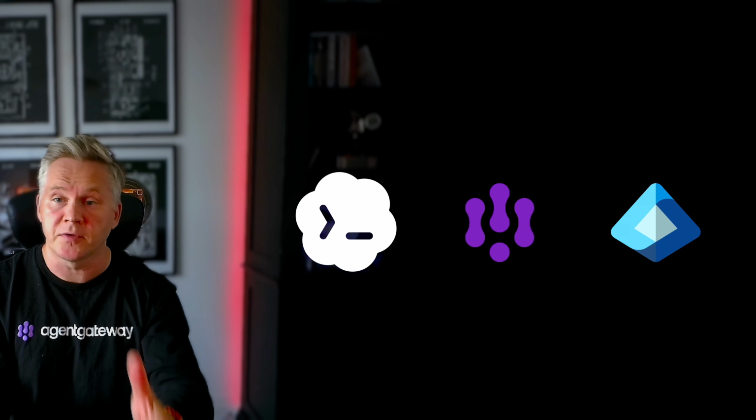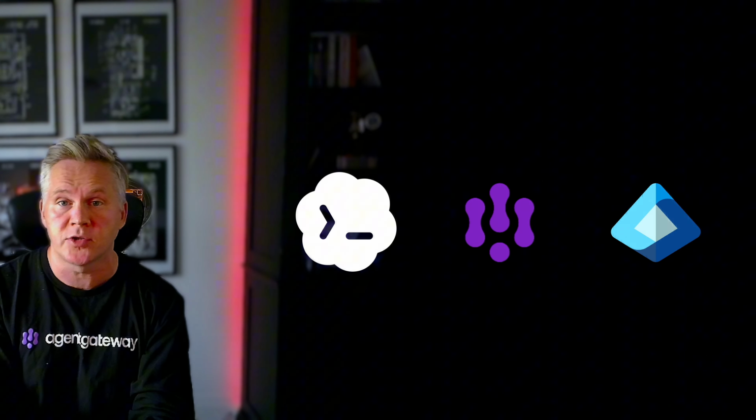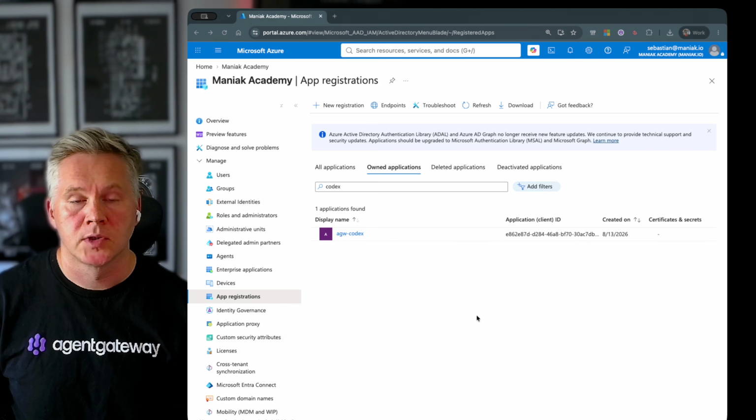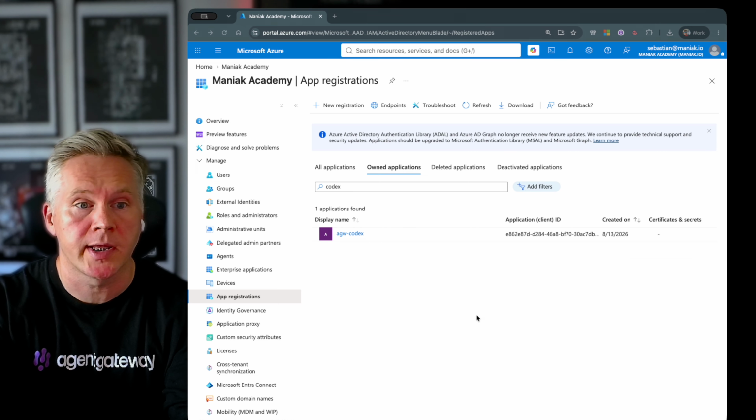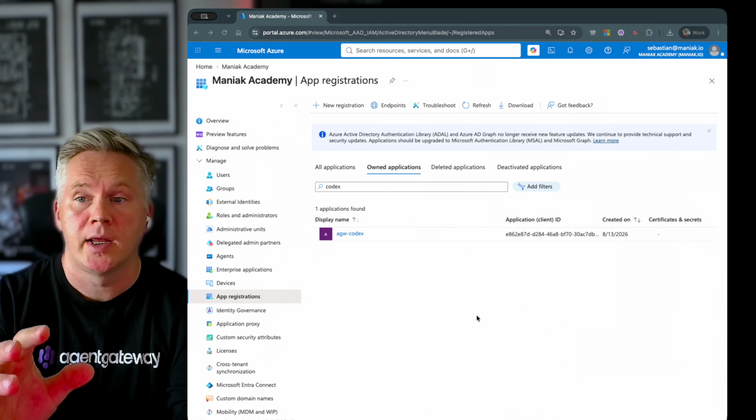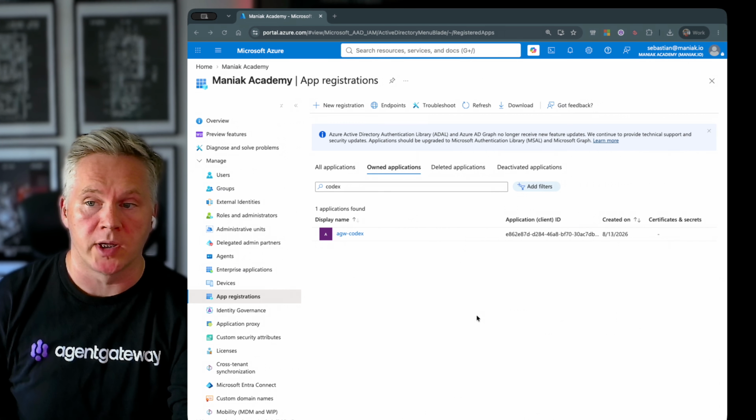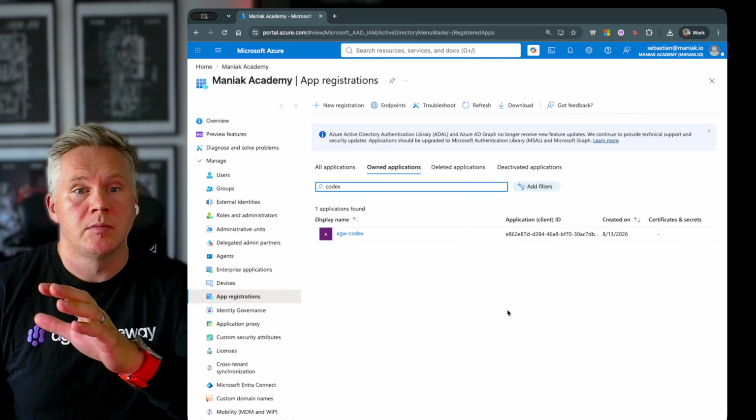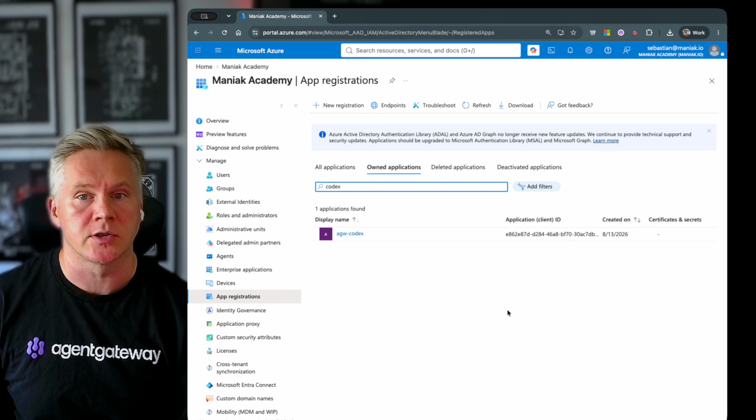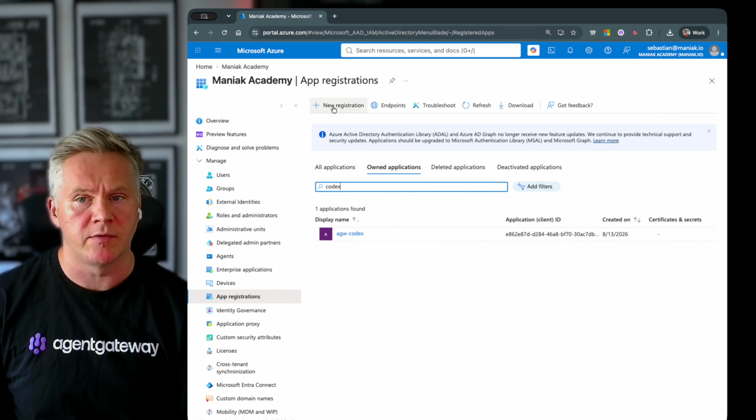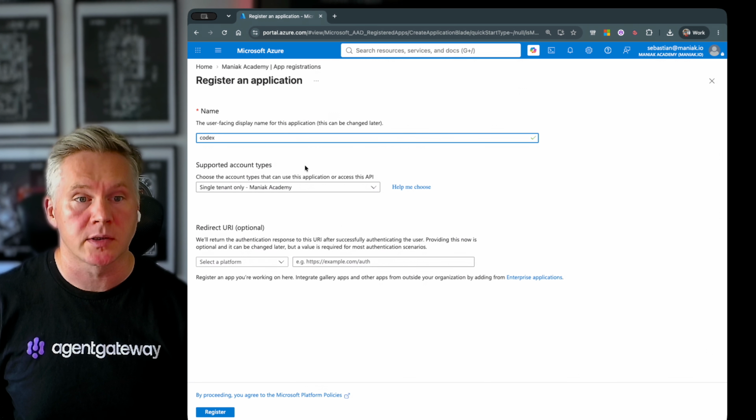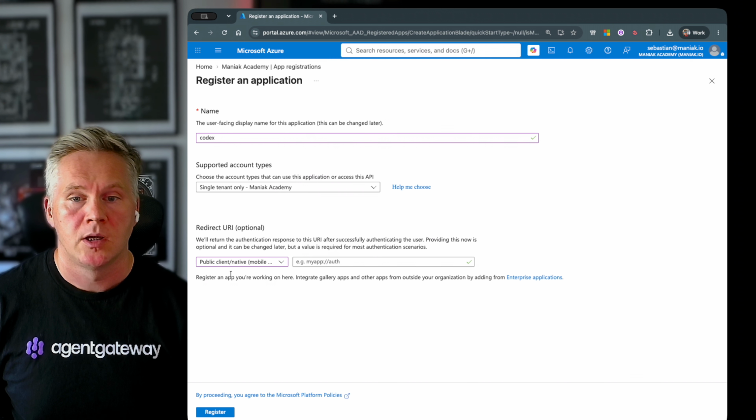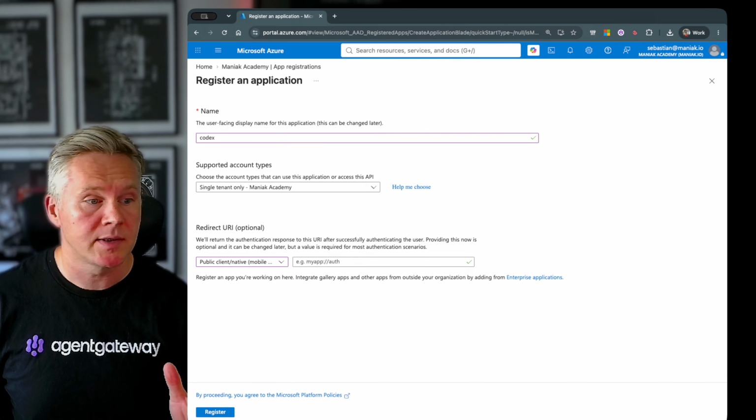So let's jump in. The first thing we're going to do is set up Entra. The first step we need to do is log into our Microsoft Entra account. As you can see, I have in here an app registration set up for Codex. I already have one, but we'll just recreate it so you can see how it's done. It's super straightforward. You're going to click on new registry. You're going to type in Codex in here. We're going to select public client and native path.